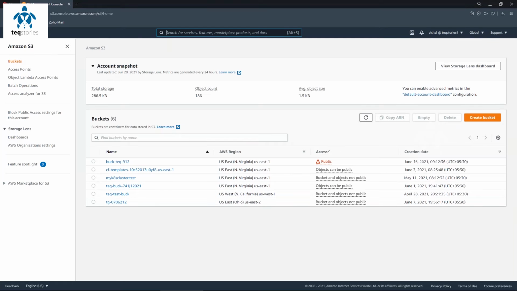What is a static website? A static website is a website that does not require connecting with any backend services, like an application server or things like that.